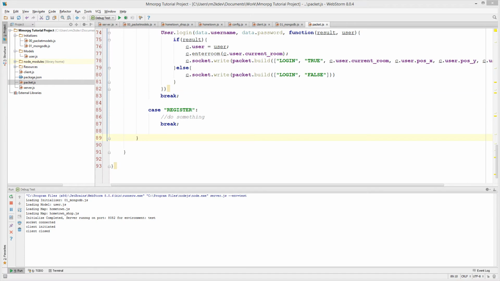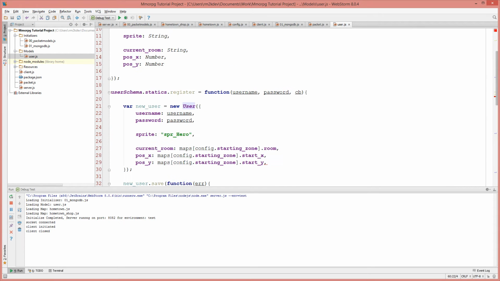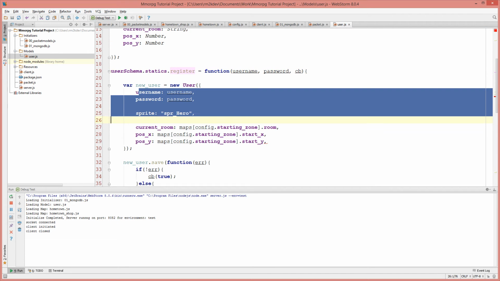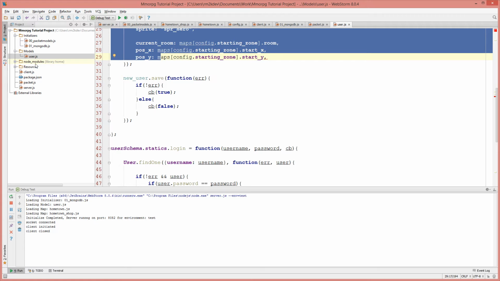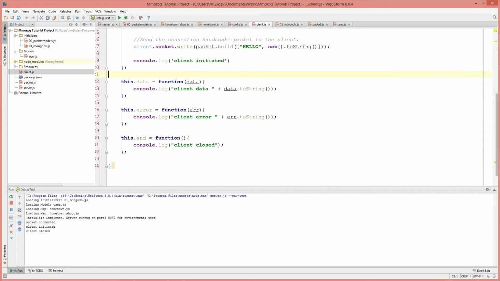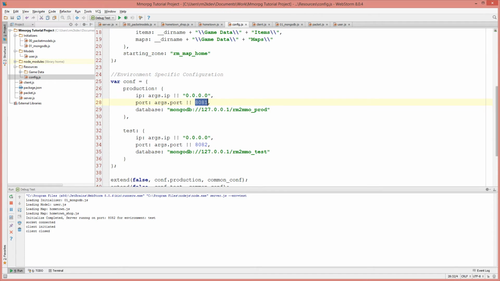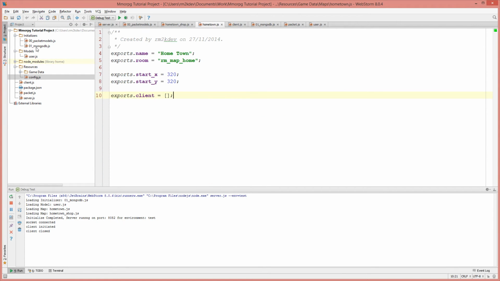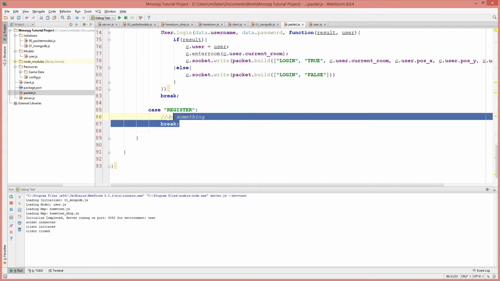So we need to deal with the register event. Thankfully, our user model is already dealing with the register event for us. It already has all of the code to create a new user and save that user into the database. And it will save it into the database that we've specified that our client uses, based on the configuration string that we put in our config.js file. So hopefully this will work perfectly. So jump back into packet.js under our register case where we've got do something.